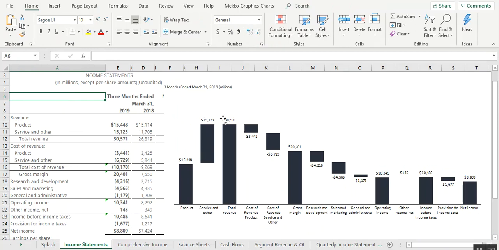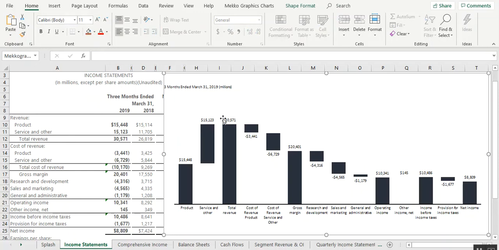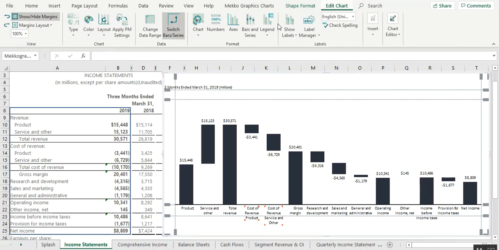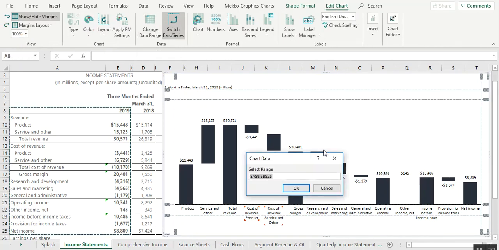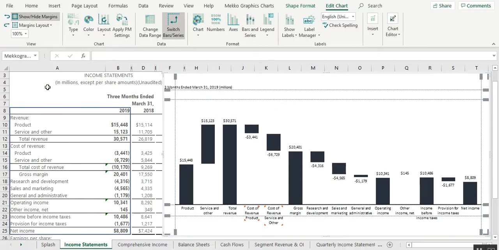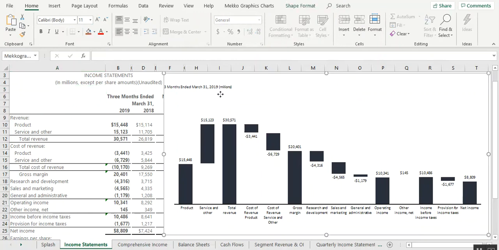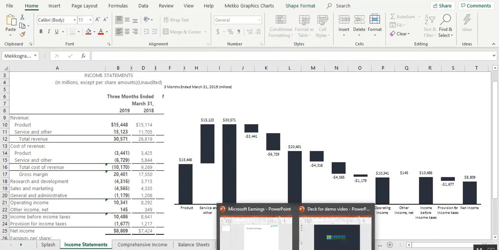Now, if I wanted to replicate this chart for the 9 months ended data, I could copy it, paste it into the spreadsheet, and all I would do is select Edit Chart to change the data range. So this is an easy way to repurpose charts that you use regularly. The other thing you can do is copy this chart and drop it into PowerPoint.